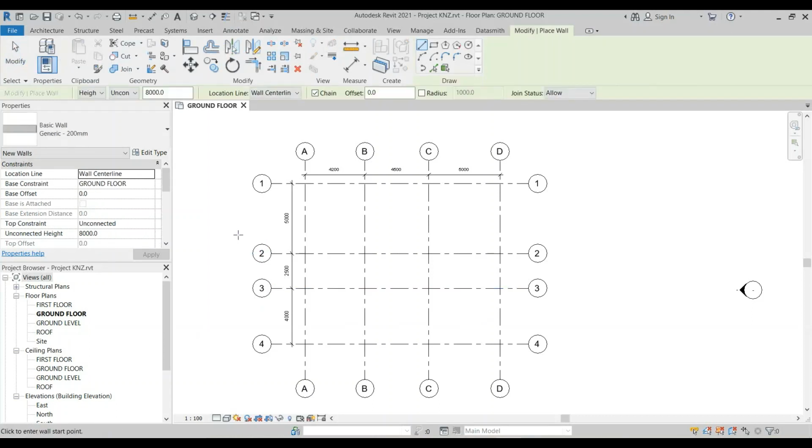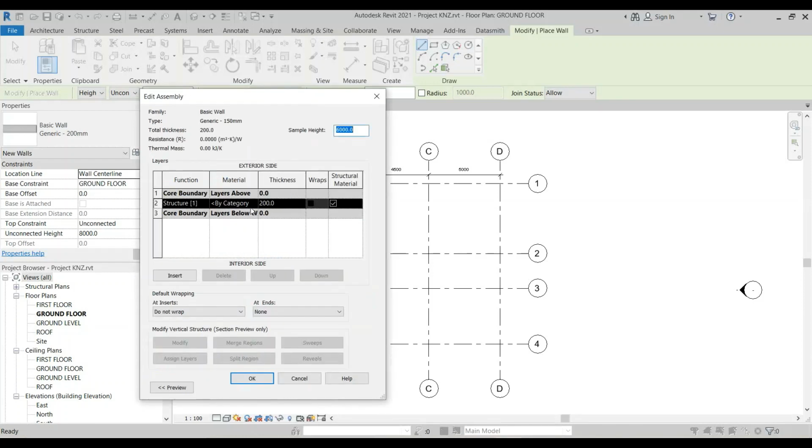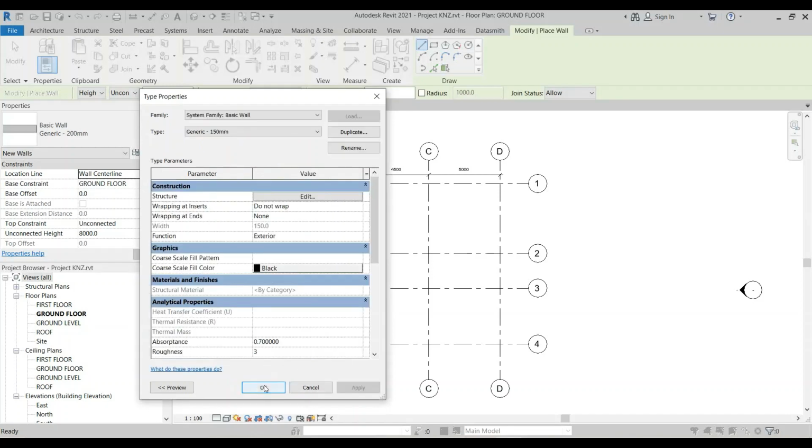I want to use 150 wall thickness. So let's go to edit, then you duplicate that, change this to generic 150 mm. Make sure it's not cap. All right, okay. Then you go to edit, the structure edit, then go to thickness, change that to 150. Okay, you have that.